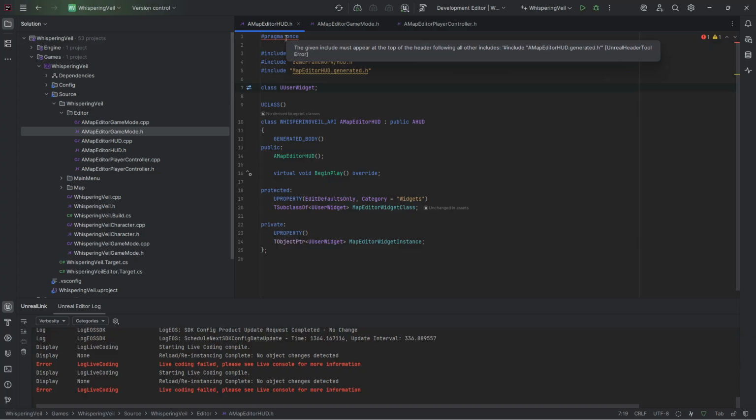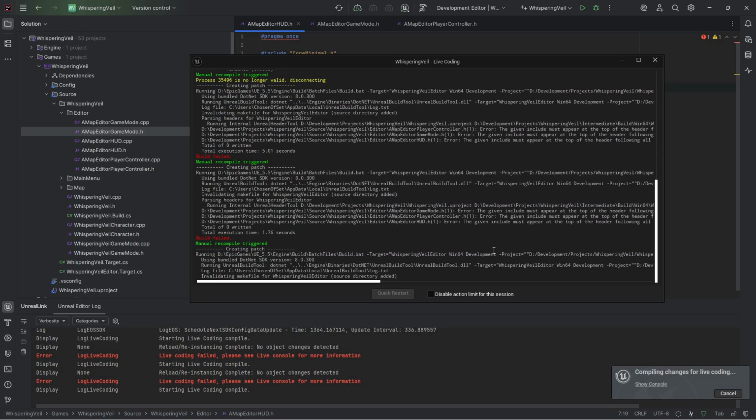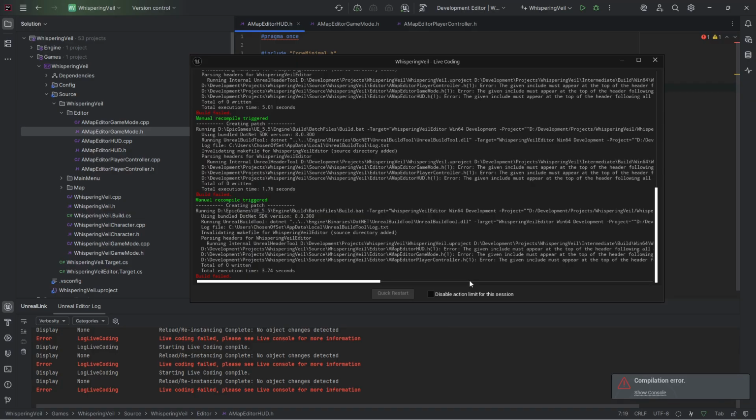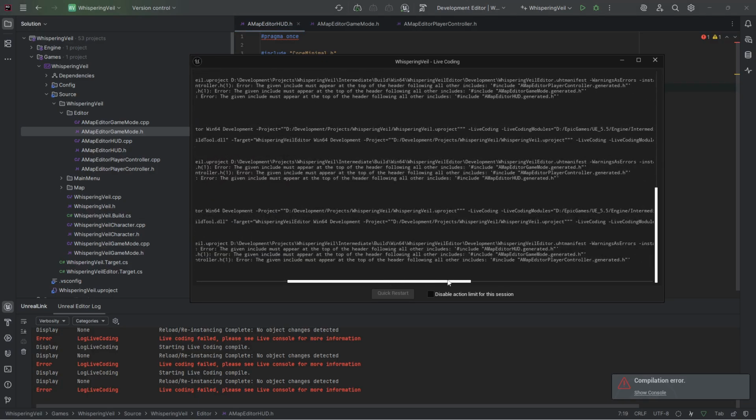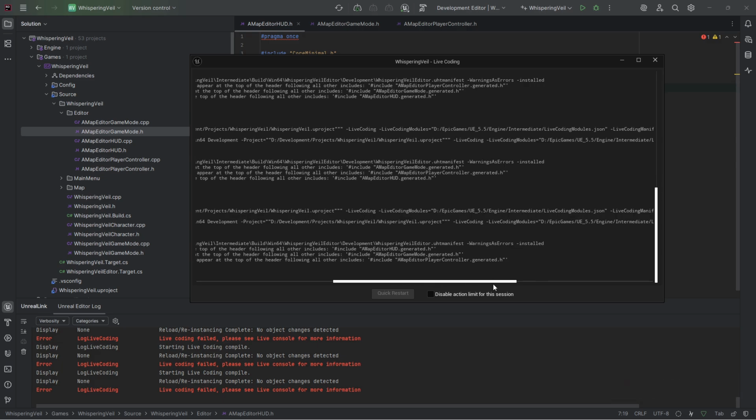Well, you've got to generate them. Following all other includes, which it is. Very weird. I don't know what its problem is. Honestly. I must be looking at something very stupid.